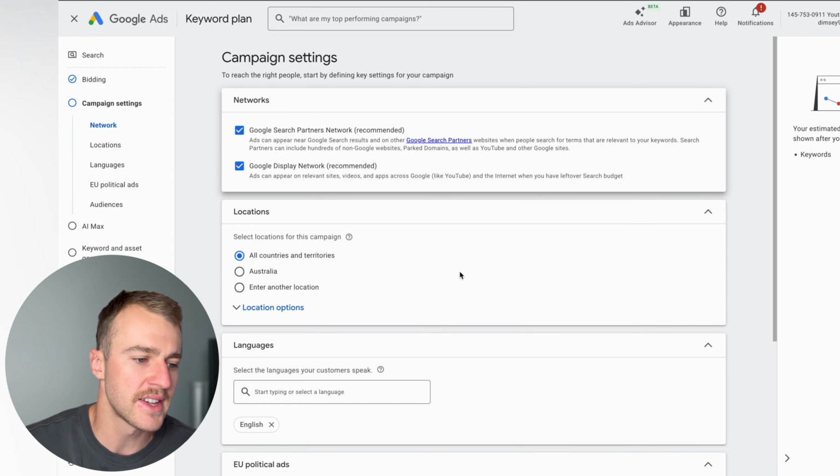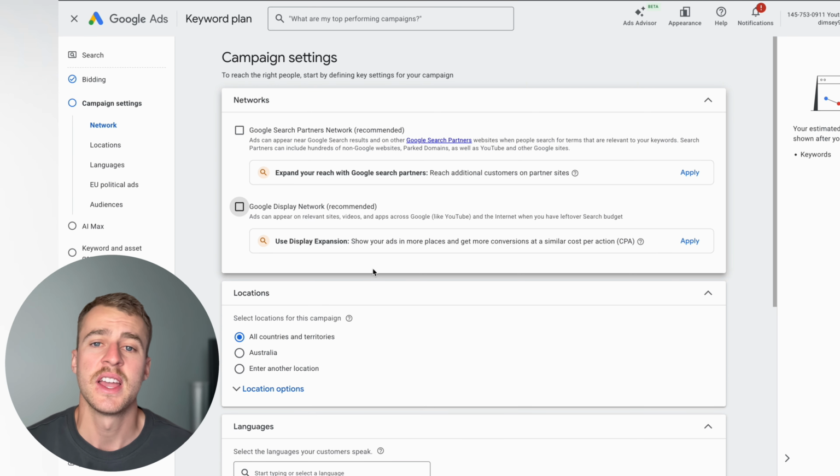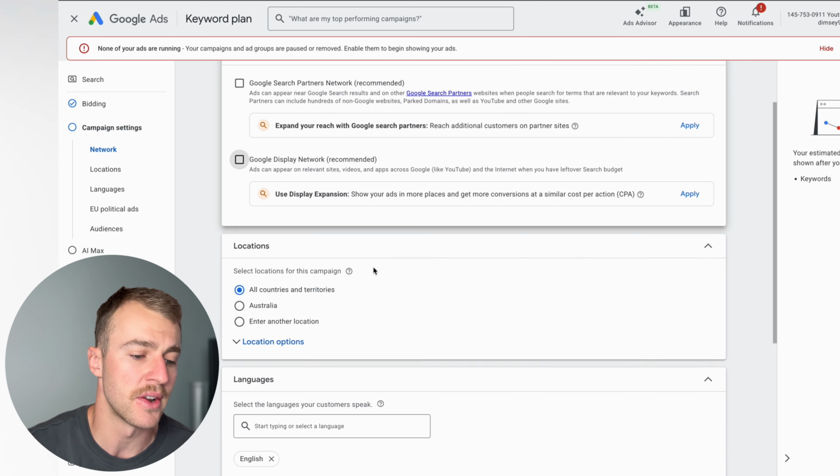So we're going to tap on next. We're going to remove these two because they're really bad, unbelievably hard to track. If you can't track it, you probably shouldn't spend money on it, all right?